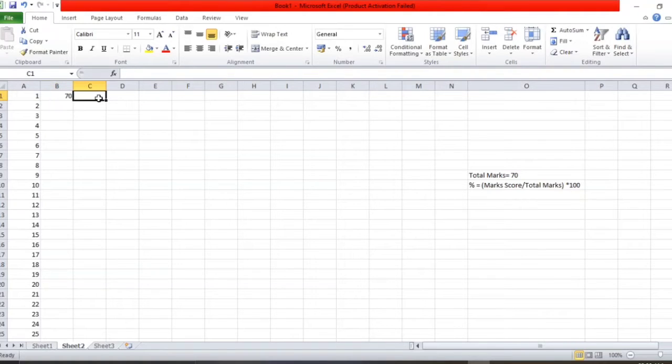After that, in the third column, we need to type 100, because when we compute percentage, we always multiply by 100. So here you can see total marks 70, or in your case it can be any number. The total marks and 100 will remain the same for each and every score of the students. Say suppose these are the scores of the students, then 70, the total marks, will remain the same, and 100 will also remain the same.